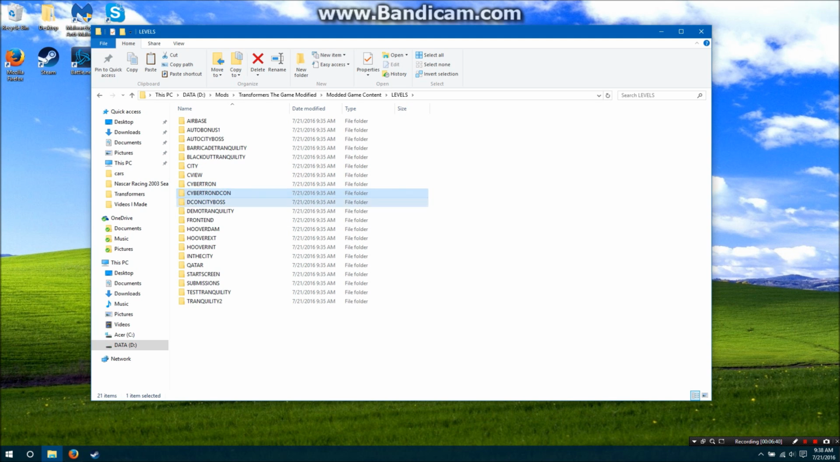Cybertron, yeah, these are the bonus levels. Decepticon City Boss, that's Megatron versus Optimus. Demo Tranquility, this is the Suburbs level, called Demo because it's used in the demo as well. Front end, not sure what that is. Hoover Dam and Hoover X, these are both unused, and they're only seen in the cutscene after you finish Gathering Force. Hoover, that's inside the dam. In the city, I think that's Decepticons City. Quitar, that's Blackout's first level.